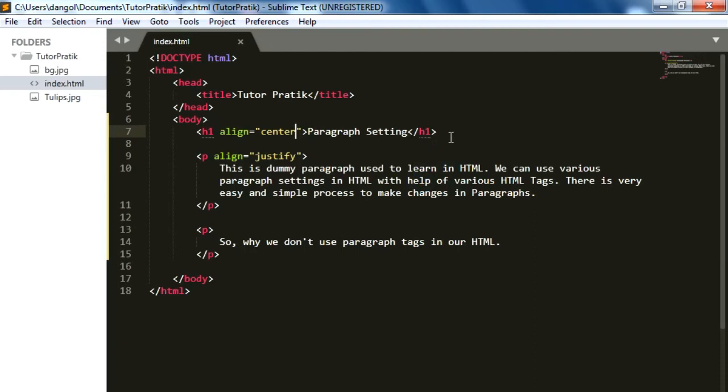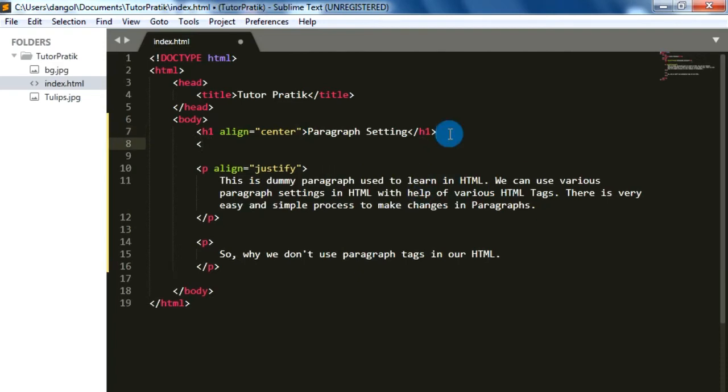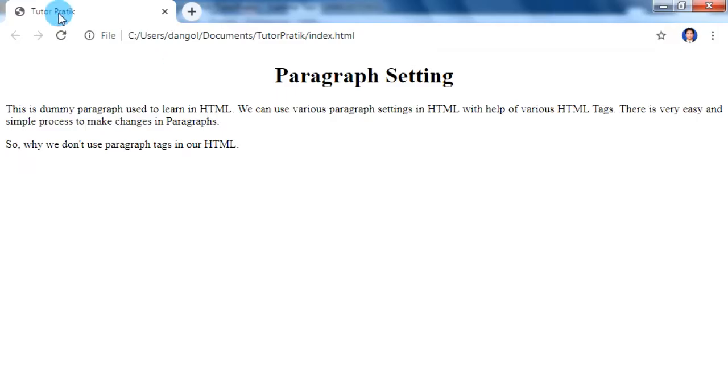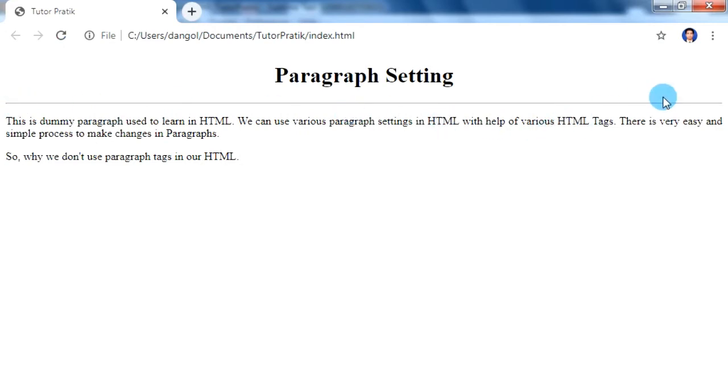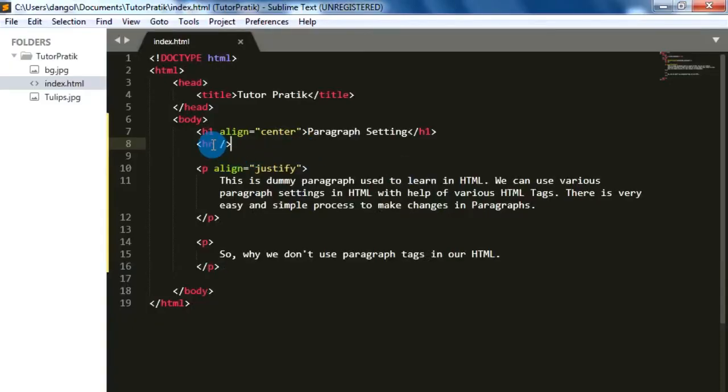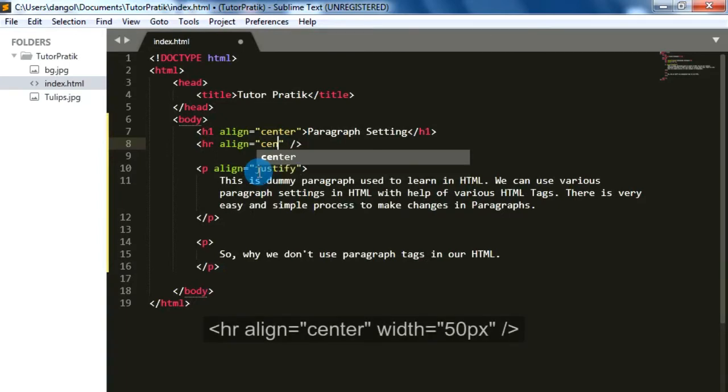If we add one horizontal line and save it, now check, we have one horizontal line. And if you want to make this horizontal line's width a little bit smaller, and also centered like the heading, we can do this by just adding a few attributes to it. On the HR tag, we also have align, and we give the value center.